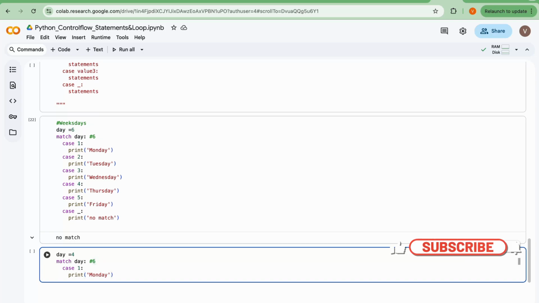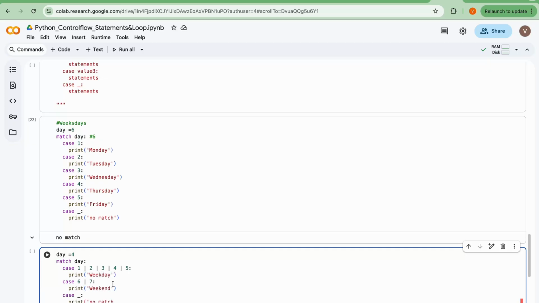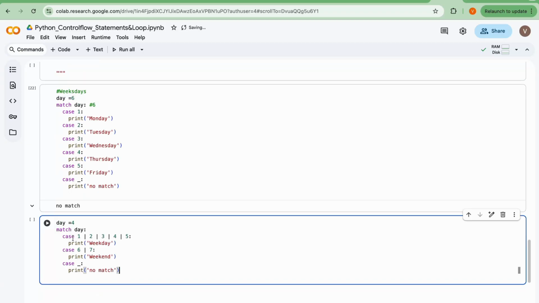Match. What I can do here, rather than writing each case separately, is use the special operator, the pipe, for the cases 1 to 5, and I will print weekday. In case of 6, 7, I want to print weekend. If nothing is matched, that's all. The program is done. Very simple.